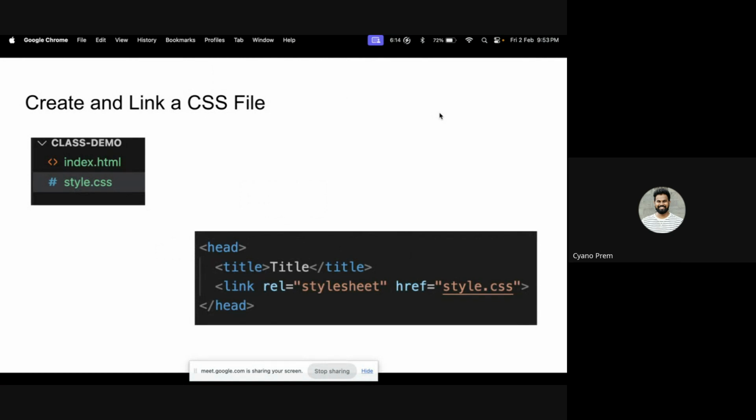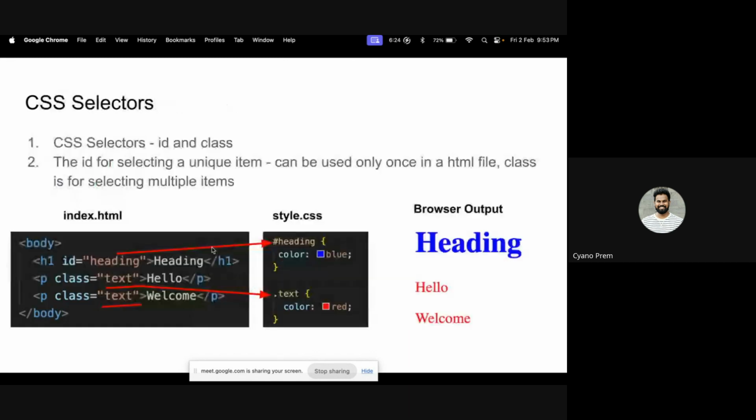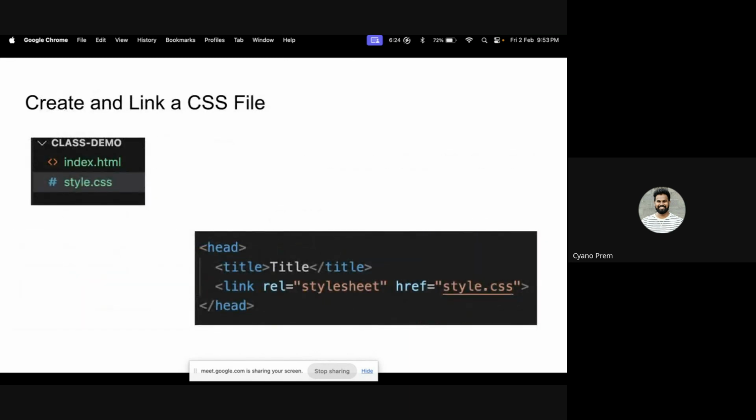CSS, as we saw, is a way to style our projects. This is my folder. We have an index.html file, and this is a CSS file where we write all our styles. We are going to create a style.css file and link it to index.html. So whatever styles we write in style.css will be applied to the elements of index.html. I'll just demonstrate it.